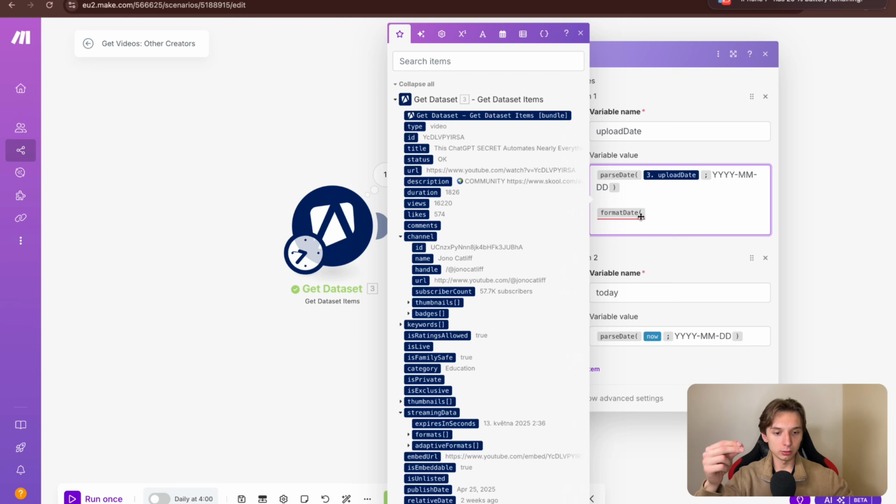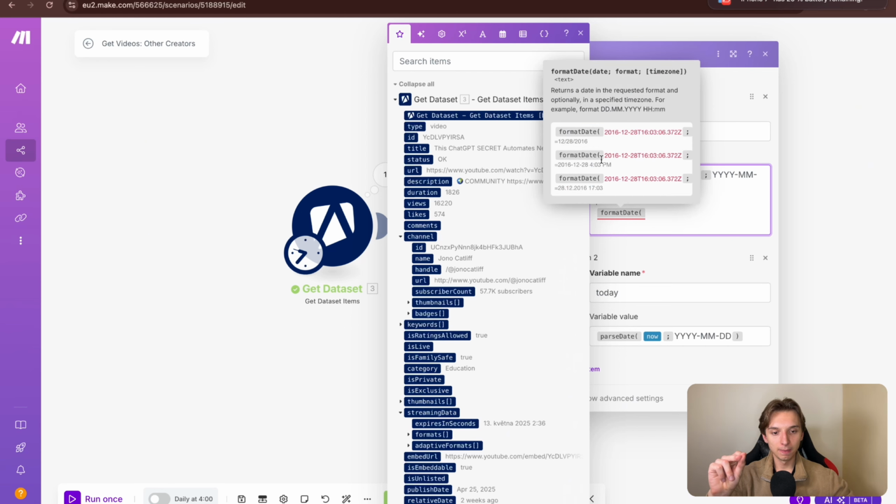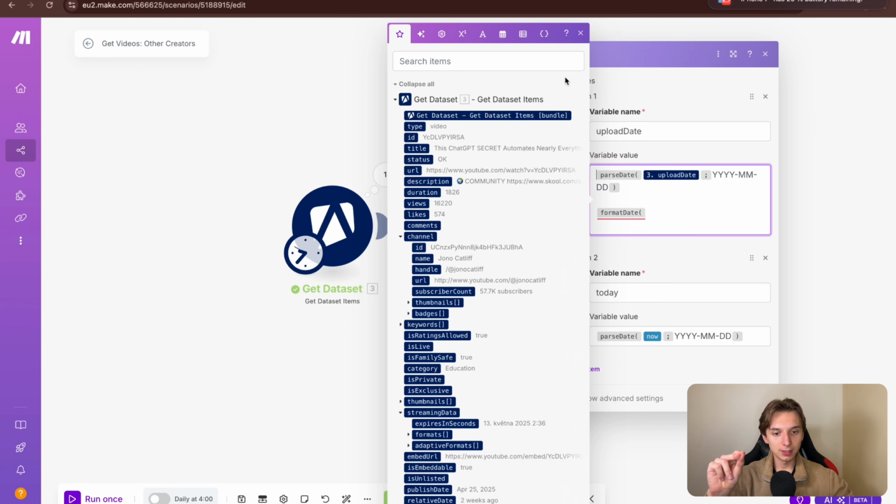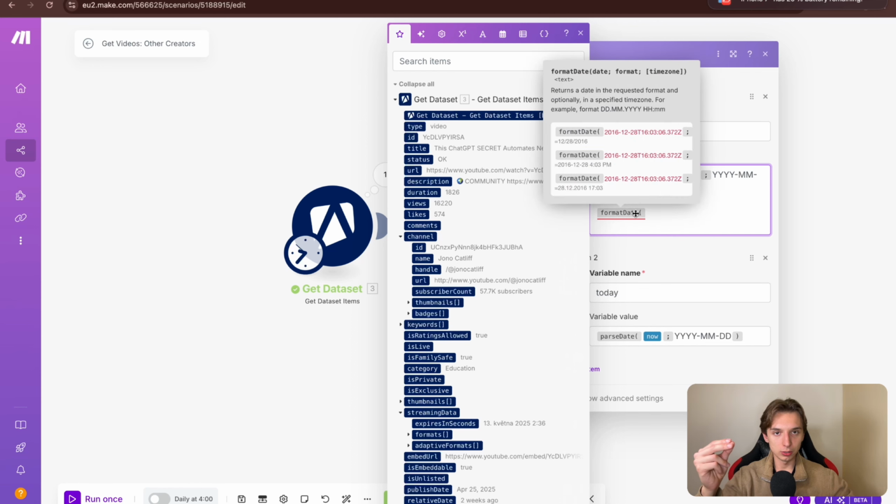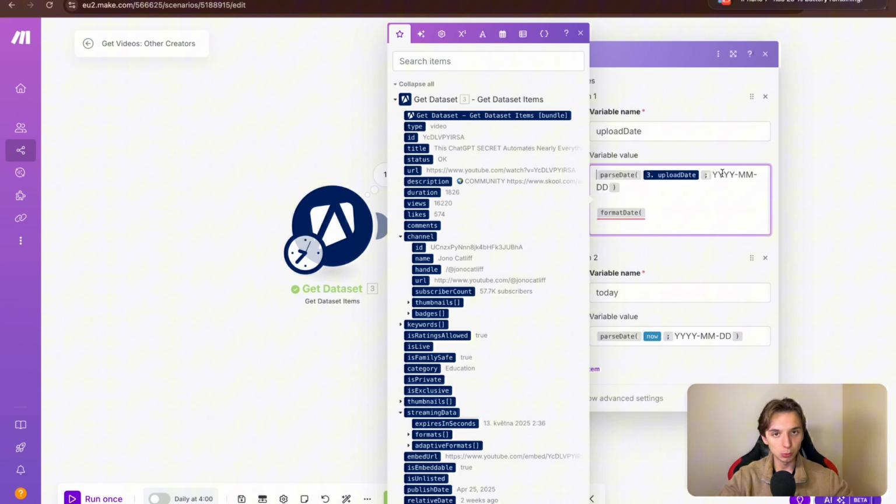What you need to know about this function, and you can see it in here, is that it returns you the date in the specified format that you wanted, but it will be in a form of text. So actually, even though it may look like numbers, if you define it as I did, it will be like 2025/05/06. But Make doesn't treat it as numbers anymore. It treats it as a text string.